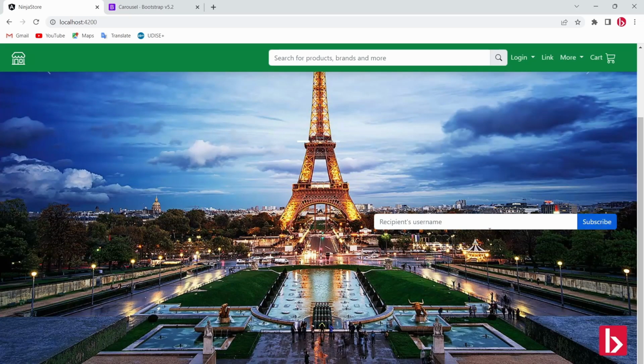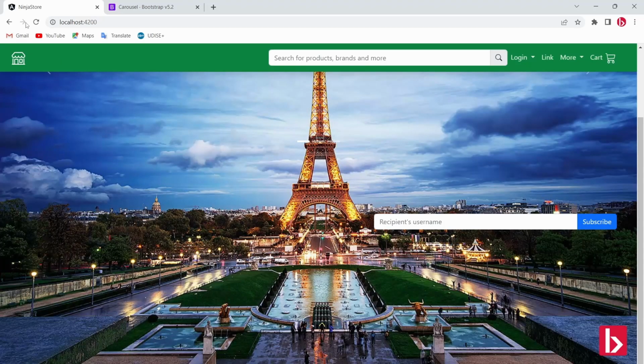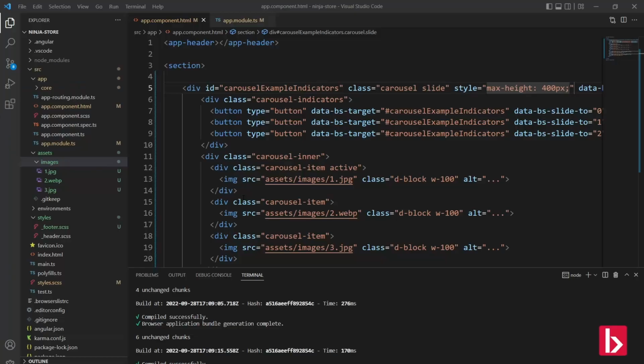Where is it coming? Maximum height style on the carousel. Is there any error? No. Yes.